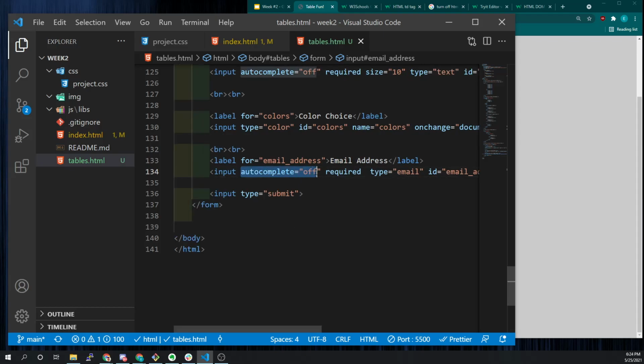And some of these attributes, like autocomplete off and required, you're going to use pretty frequently to control the types of data that is being input. If something is optional, you would not put in a required attribute. You would say, if you've got it, great. If not, no big deal.